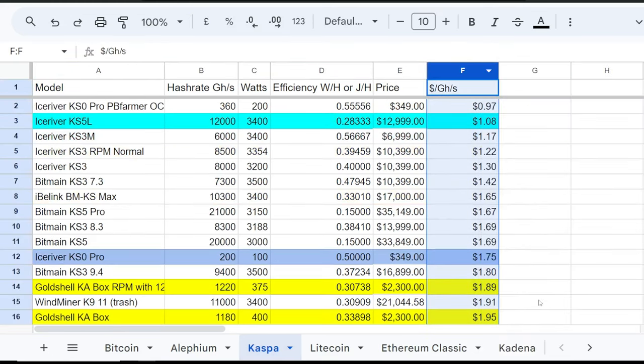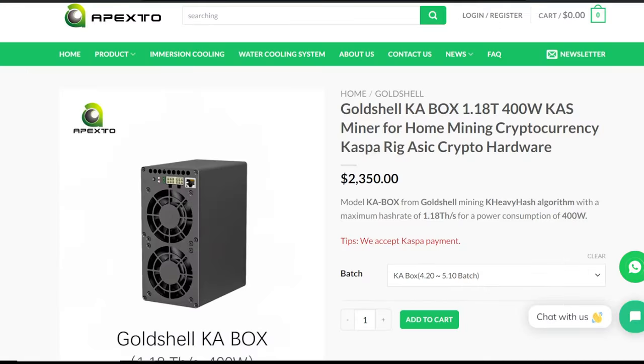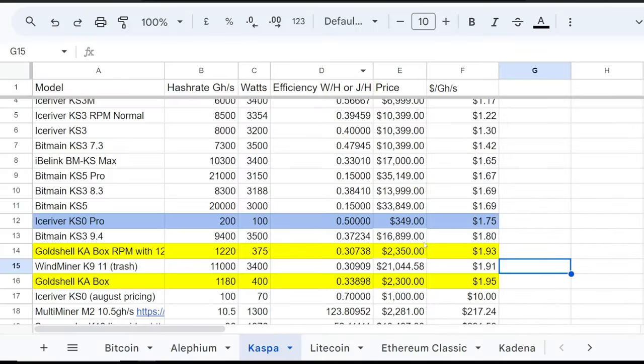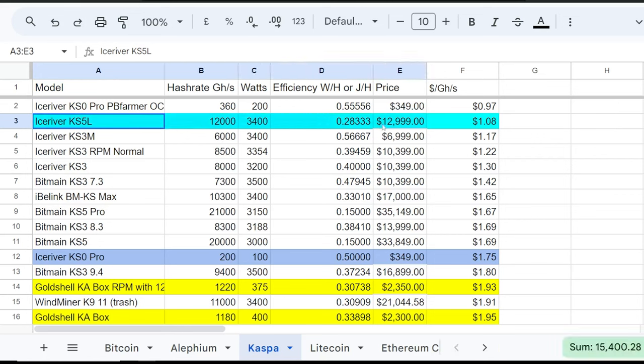But also looking at the dollar per gigahash, right now with the KA box price going up, which is $23.50 now, I just saw on ApexTo, it's getting worse in terms of the dollar per gigahash. The higher the number here, the worse it is to essentially get your money back. It is kind of on par with the KS0 Pro, but I think the best in terms of dollar per gigahash right now is going to be the KS5L.